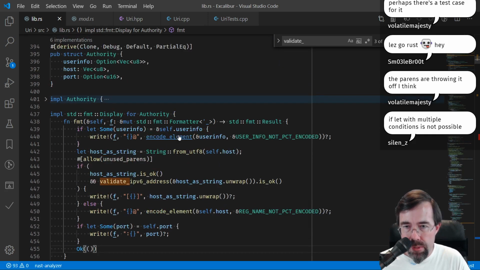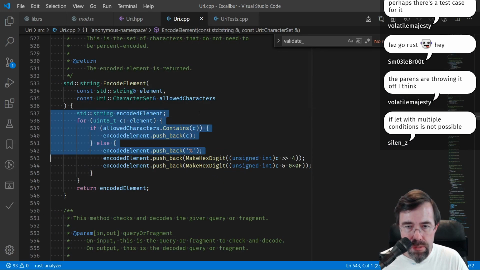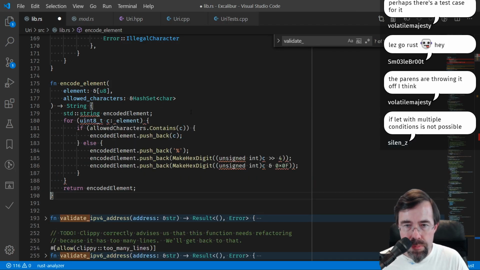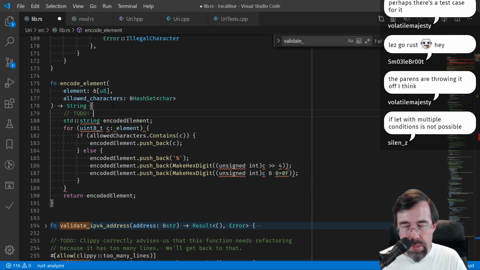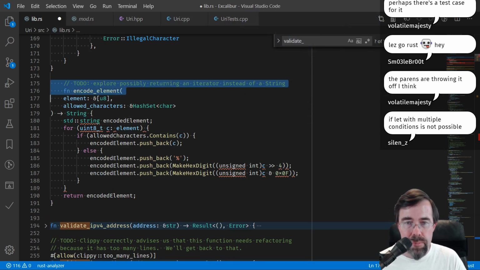I am going to need to do encode element. I might as well just do it now. That's just this. It's the percent encoding, so, you know what? Why don't we just return an iterator? Can we do that? Rather than all this pushback nonsense? I'll leave that as a possible improvement later. To do: explore possibly returning an iterator instead of a string. I'll put that up here. Thank you for that follow. Appreciate it.